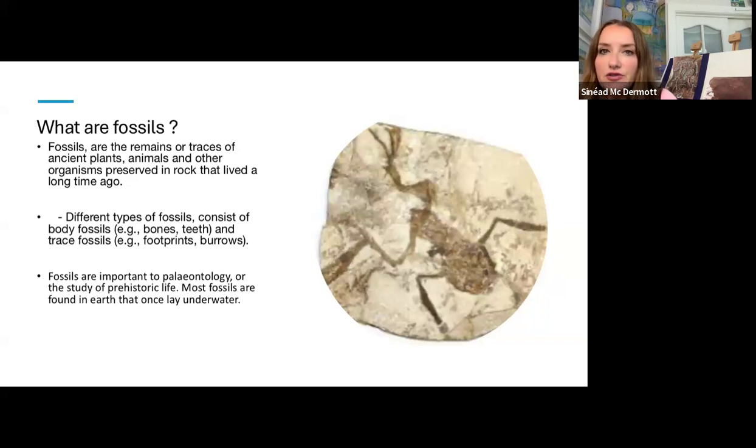And there's different types of fossils, such as body fossils like bones and teeth, and then you've got trace fossils, which could be footprints and burrows. And they basically are found in the earth that once lay underwater. So you can see from this image here, I would imagine that's some kind of insect. You can see its imprint. It's got a body and it looks like a head and big long arms and legs.